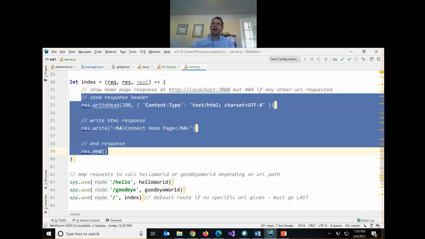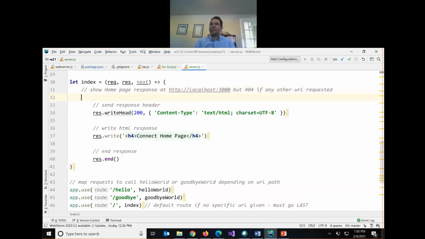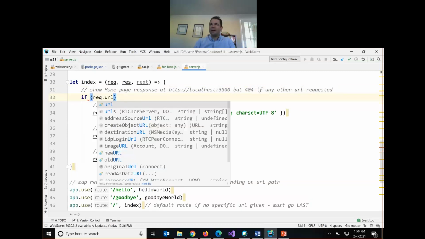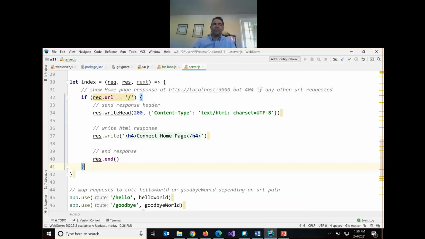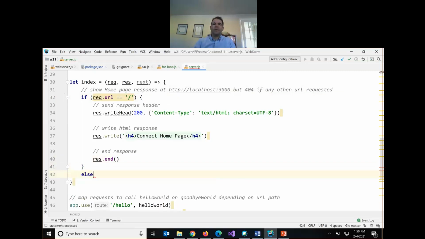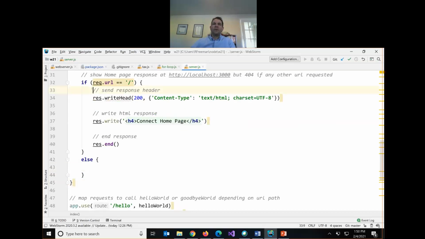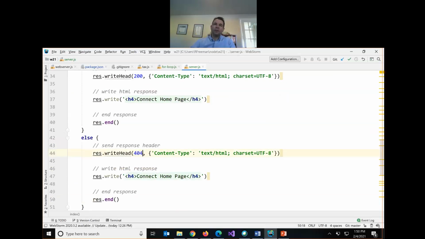So I'll just indent that, and we're going to wrap this in an if statement. If our request.url is equal to the root, so equal to a slash, then we're going to do these things. We're going to wrap all this in a set of curly braces. Otherwise, our response is going to be a 404 not found. So this is going to be 404, and we'll print out a not found message instead.